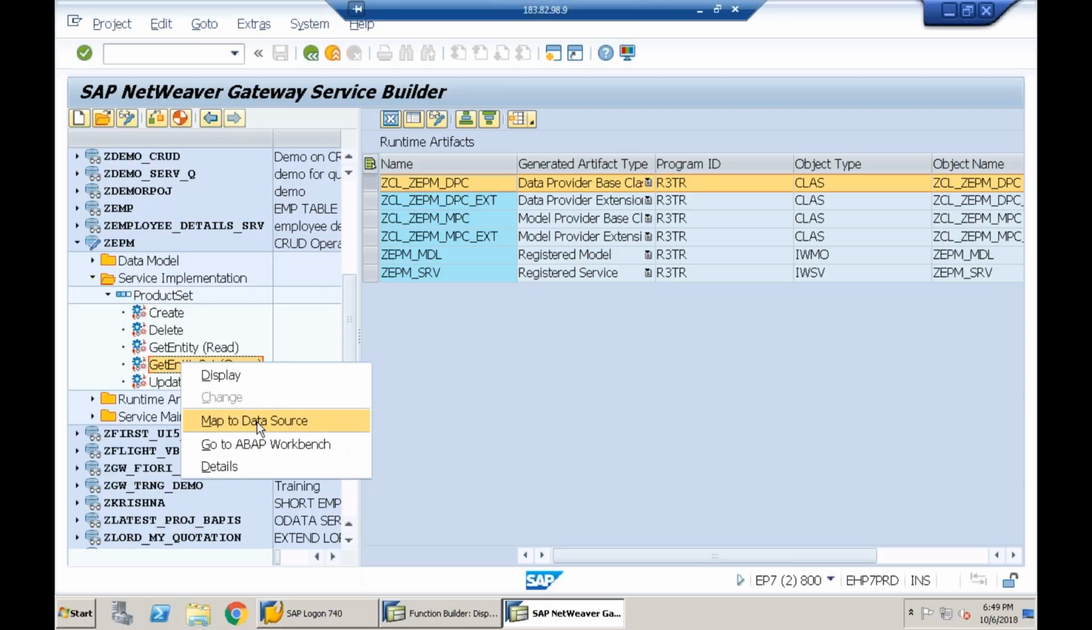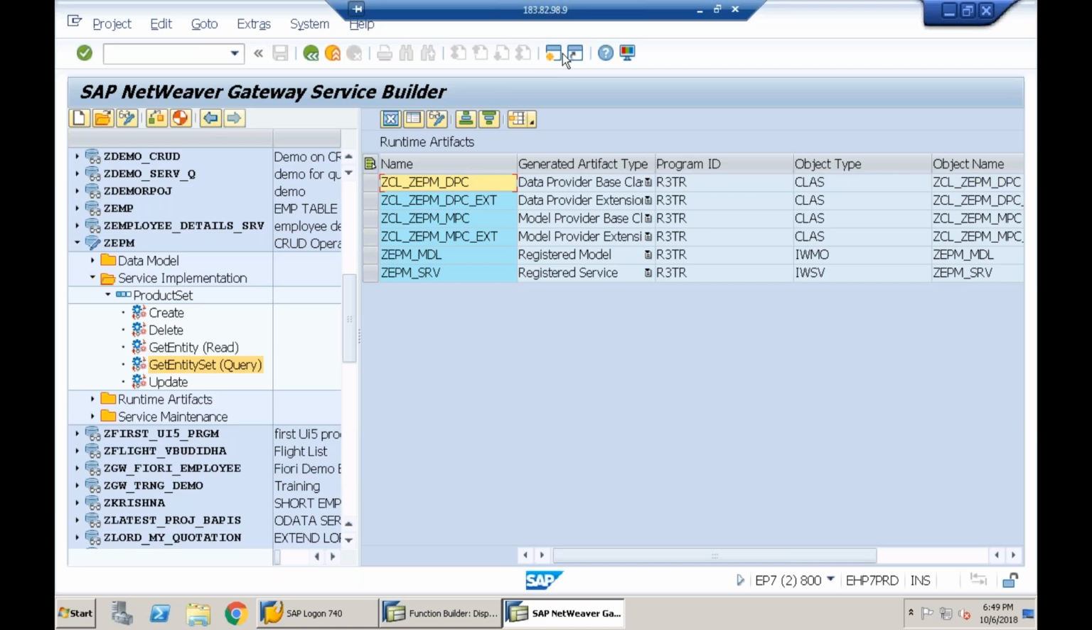But since this is a starting stage, I'm not writing any code. I'll just choose map to data source. So I'll right click on my entity set, get entity set. I'll say map to data source. So before I do that, any questions so far?